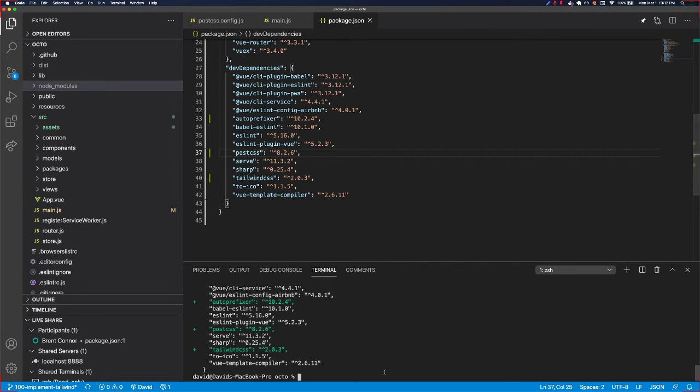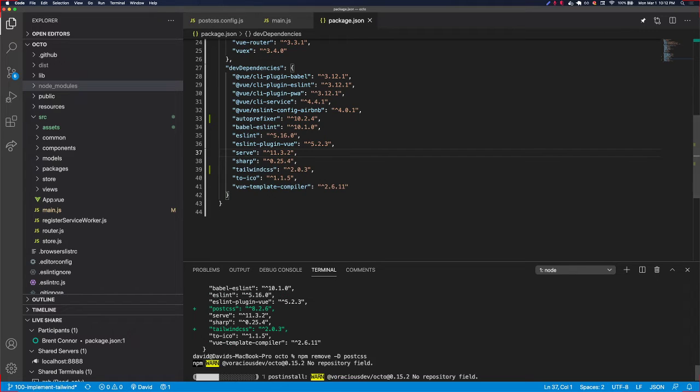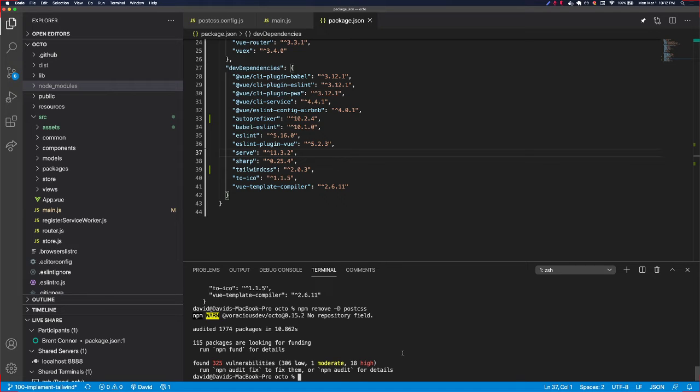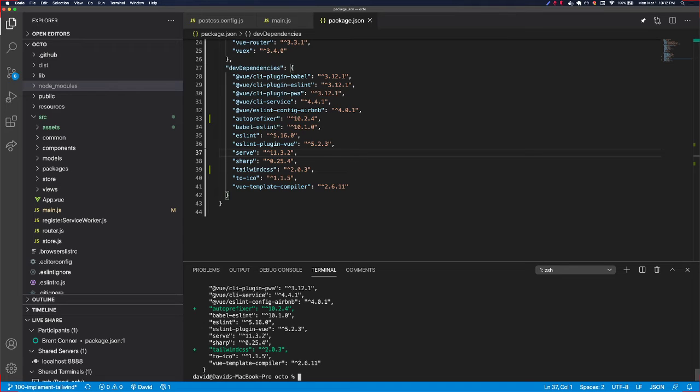Actually, here's a good way to test it. If I say npm remove -D postcss, let's see what happens here. If I remove version 8, which I think this is going to do, I imagine I can run npx postcss and it'll automatically resolve down to that binary wherever it is. Okay, so let's run a git diff on package.json again. Okay, PostCSS is gone from here, which is what we want. Now the project is back to how it was.